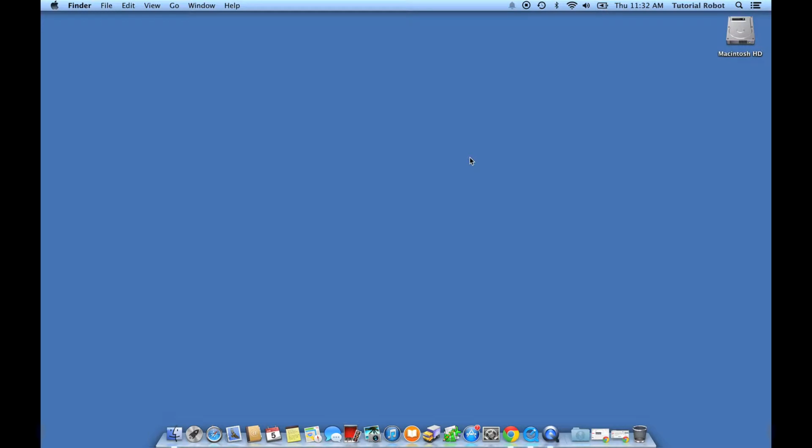One of the most convenient features of Mac OS X is the dock at the bottom of your screen. Now the cool thing about this is you can put things in it that you use frequently, like an application or maybe even a folder, and you can also get rid of things that you don't use that often, which makes it a little more convenient for you to use.